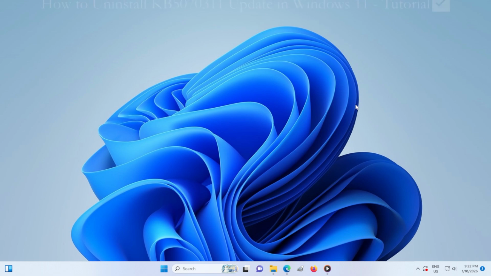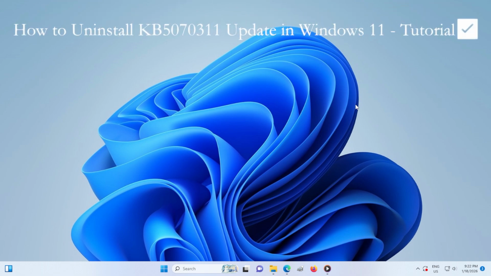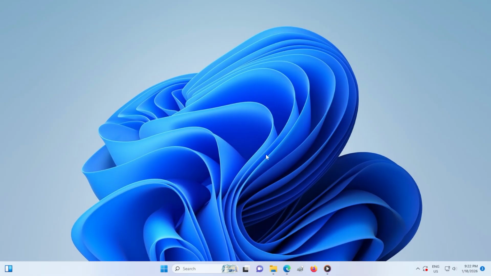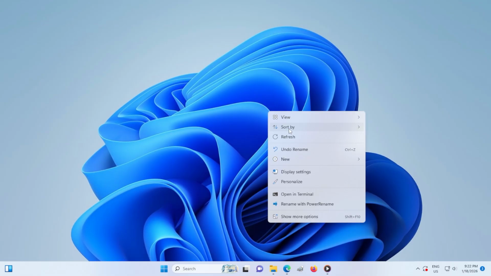Hey guys, if a recent Windows 11 update like KB5070311 is causing problems on your PC, crashes, slow performance, or errors, uninstalling it is quick and safe, and I will walk you through it step by step.